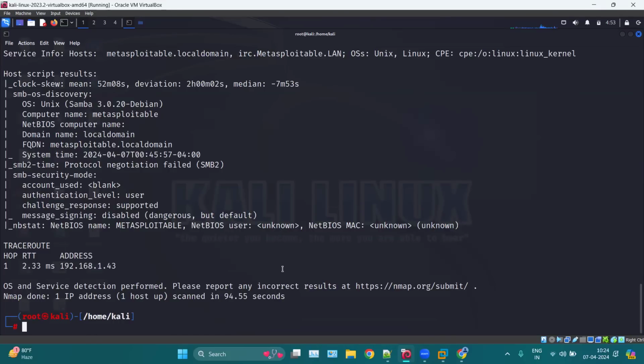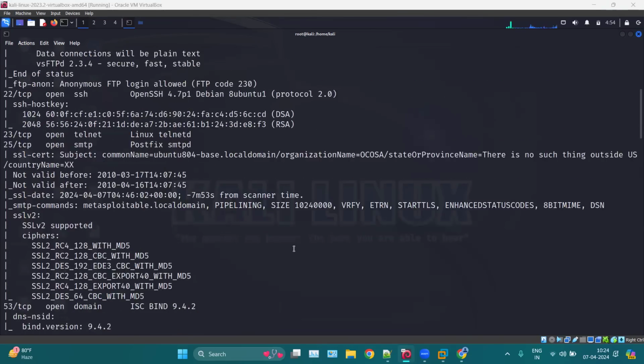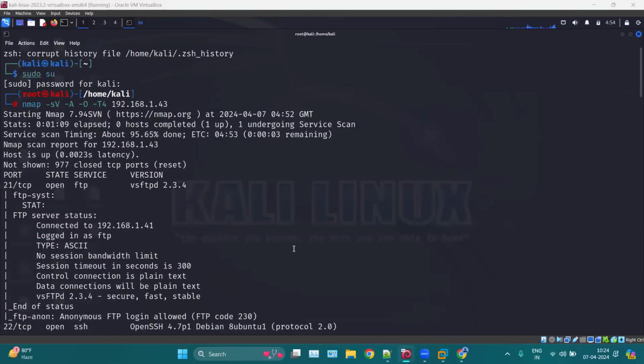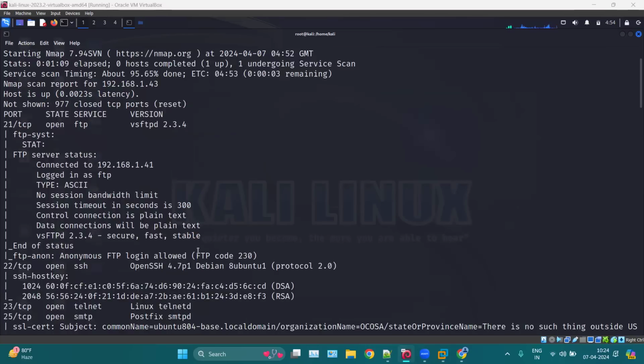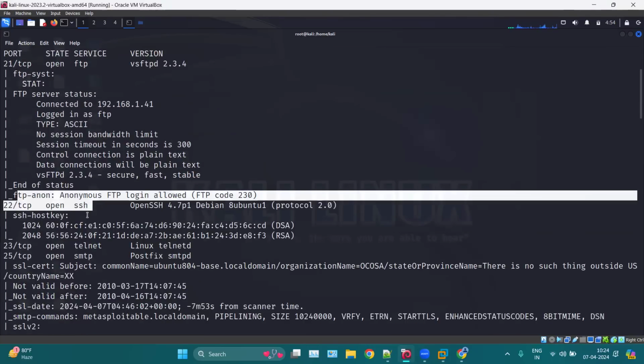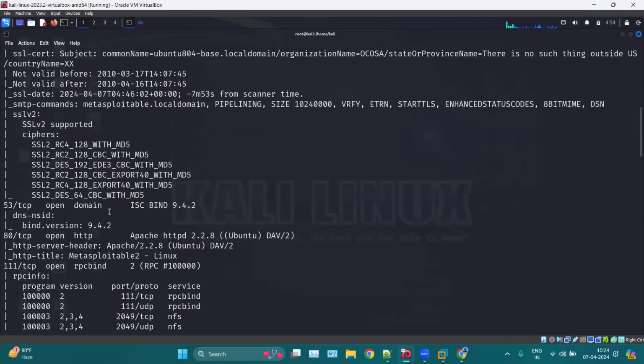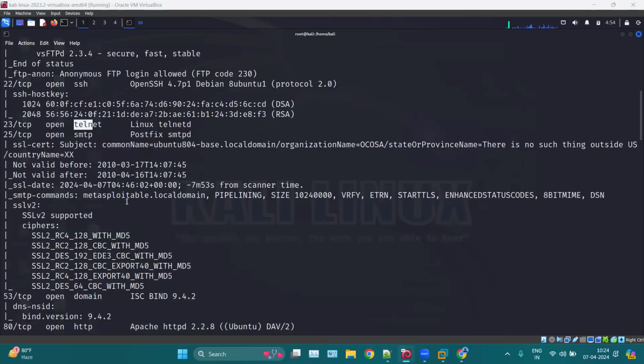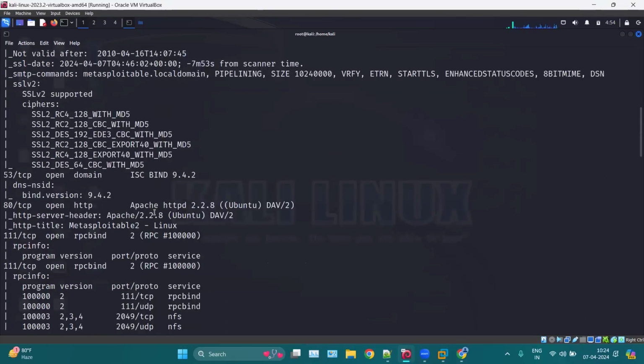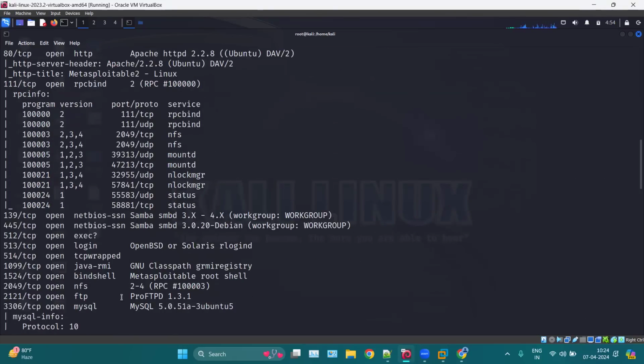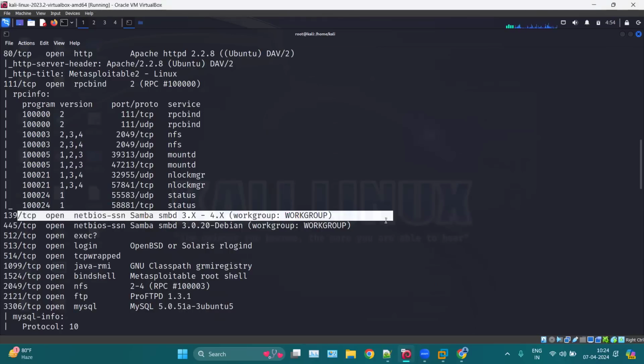Okay, so here, basically many ports are open. So we can check for other ports as well. We can also gain access through SSH. We can also gain access through Telnet. We can also gain access in this machine through this port, which is 53. We can also gain access through this 139, etc.